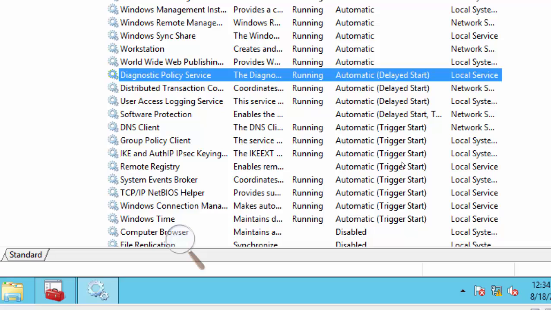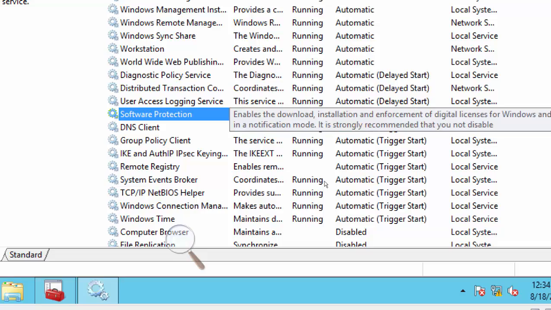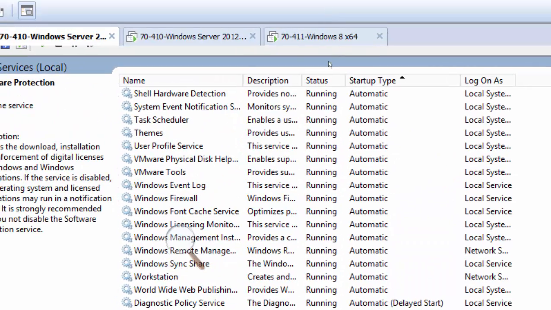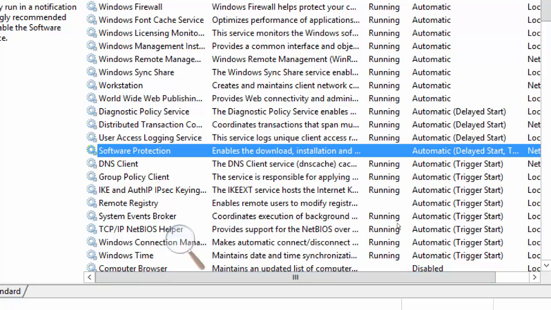So you can also see delayed start here. Some services do not need to start right away, so that's why they are showing delayed start. And also software protection, it could be triggered and started whenever it needs. If you want to know what this service does, there is a description here as well, right? For all the services that are running and what they are doing.